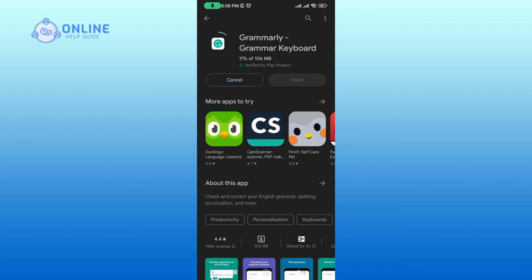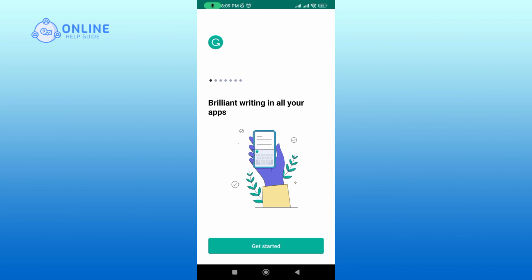It will take a while to download the app. Then tap open to begin the Grammarly app. And this is how you can download or install Grammarly app.